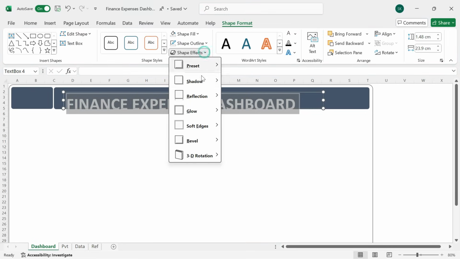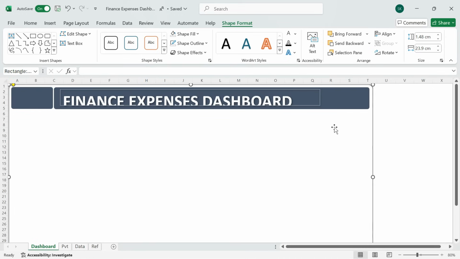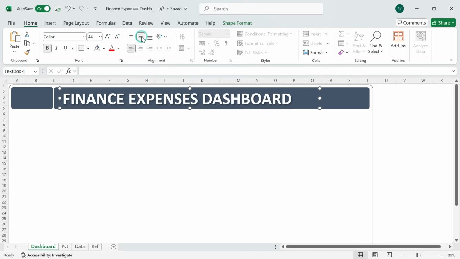And apply a shadow effect. Remove the text box's fill and outline. Center the title at the top of the dashboard.